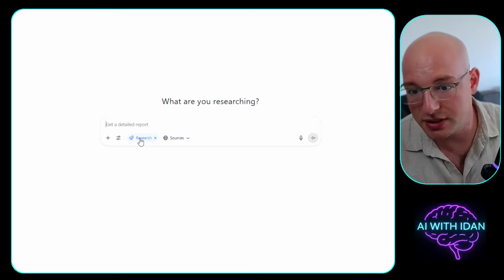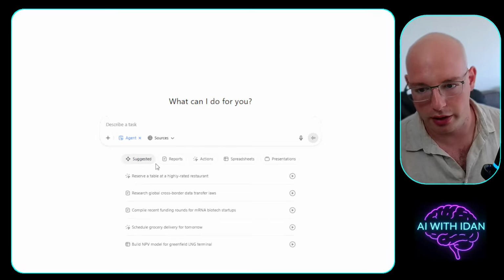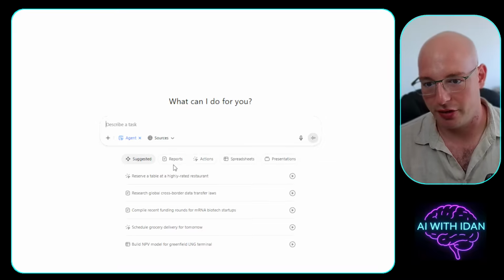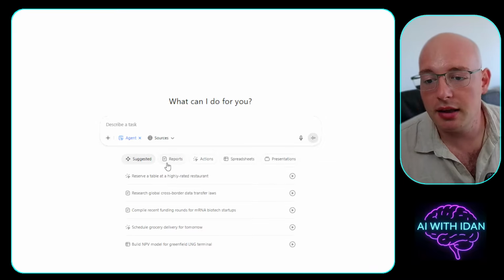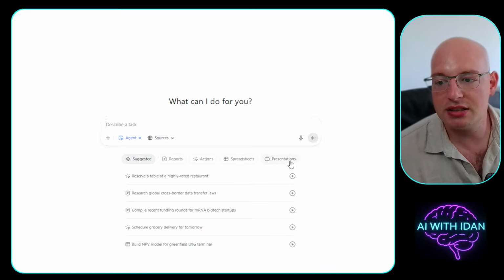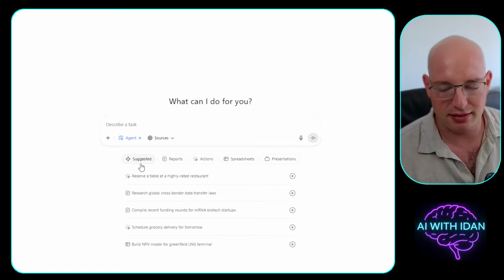Well, first of all, to see what it can do, and we will start sending the agent to work here while we discuss everything. You can see that it can do reports, actions, spreadsheets, presentations, and suggested stuff. I'm guessing the suggested is based on you. I think that the golden line here, the important thing to understand, is that the agent mode, which is the deep research with hands, can conduct research and act upon it. That is the big boom here.